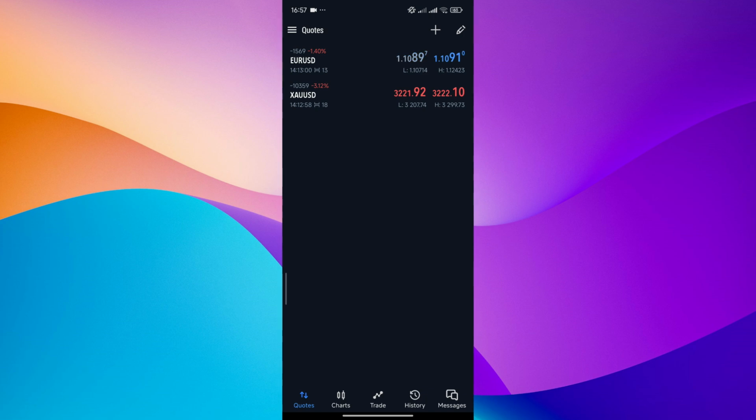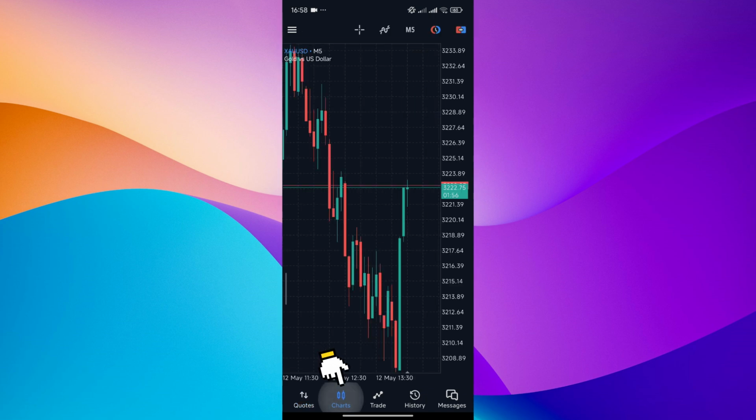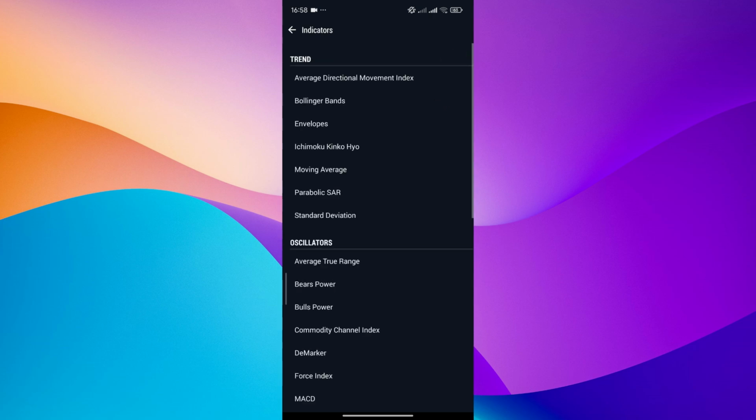Now once that is done, just simply head towards charts right here. Now on the top you can see this small icon right here. This is the indicator icon. Simply click on it. Now select this main chart or this F plus icon right here. This adds an indicator.